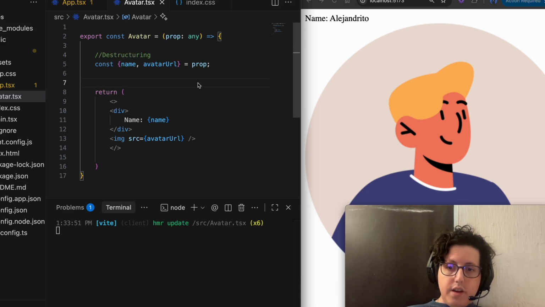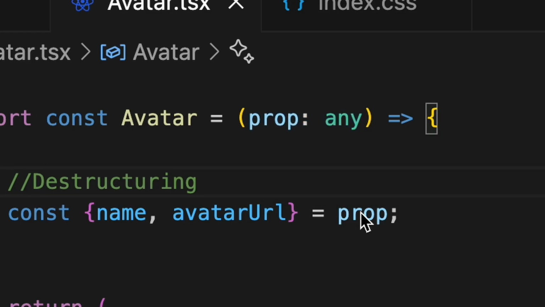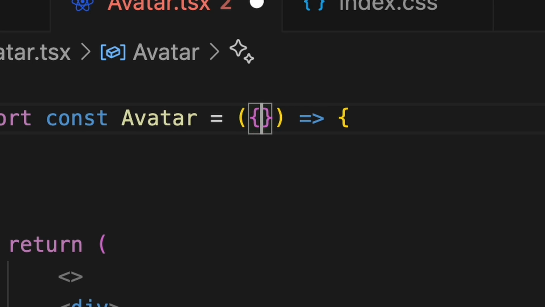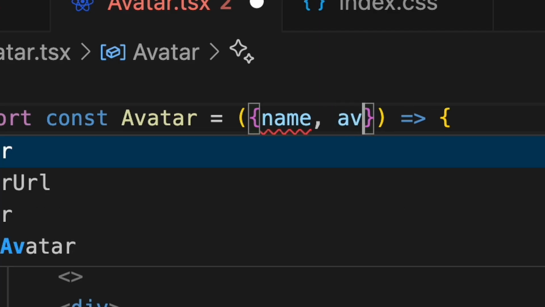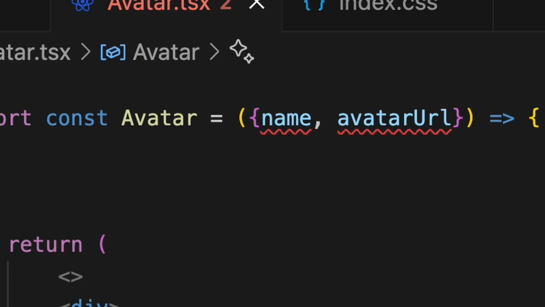The other thing is that you're never going to see this anymore in your life, I think. Why? Because you can do the destructuring of props right in the parameters. You can do it just like this. You can just take the props from here and say name and avatarURL.